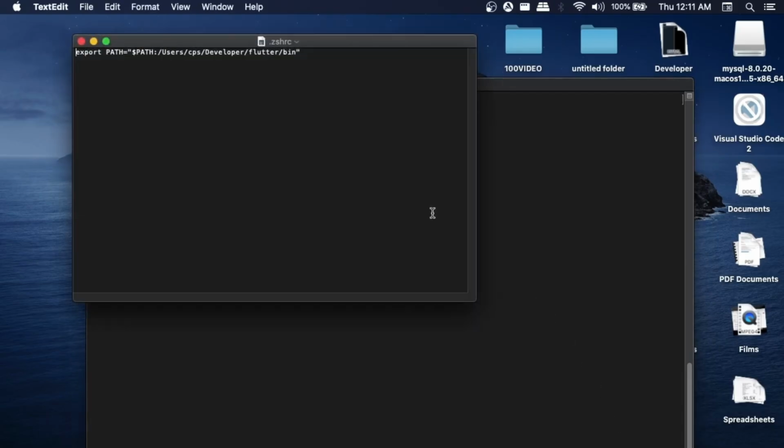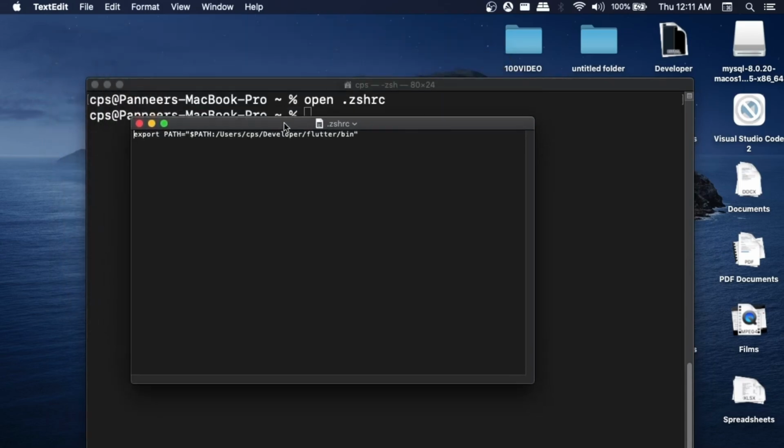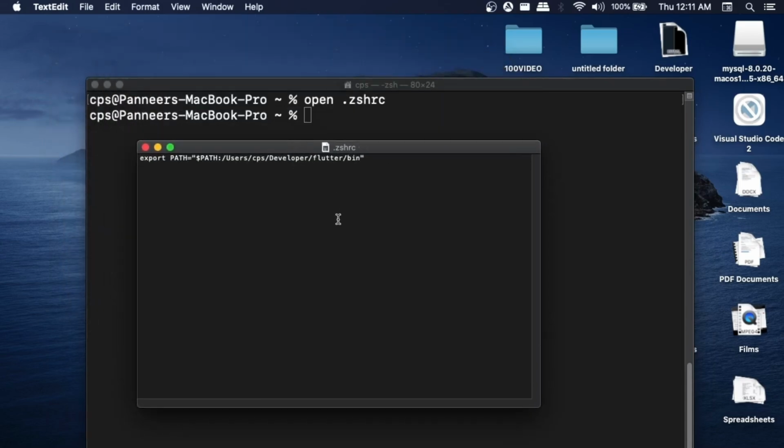And as you can see, this file is open now and I'm already having my Flutter path added to it. So as you can see, it's Flutter there, and here we need to also add our MySQL with the bin path to it. So now let's see how we can add our MySQL path over here. For this we need to have a similar syntax like we have for Flutter.